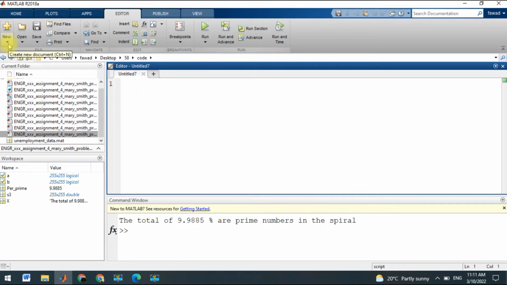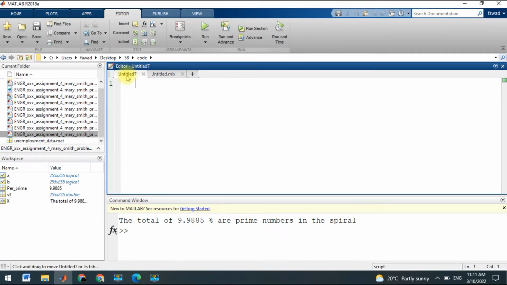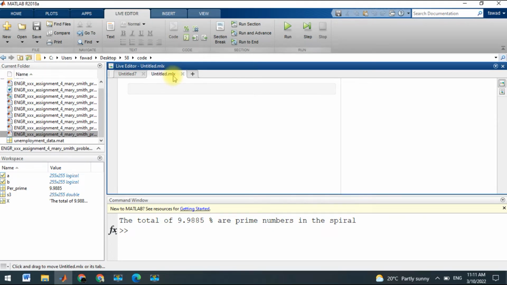There is another option of live script. When I click on this, you will see the live script window will open, which will be a bit different from this one. This is the live script window. The title of this window is Matlab untitled. Whatever the number is, it depends upon how many windows I have opened, and the name of this is untitled.mlx. MLX is the extension of the live script.